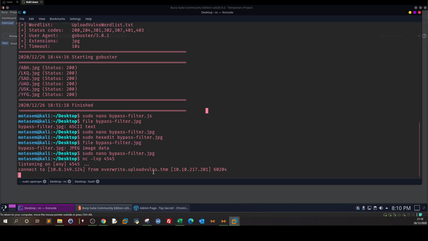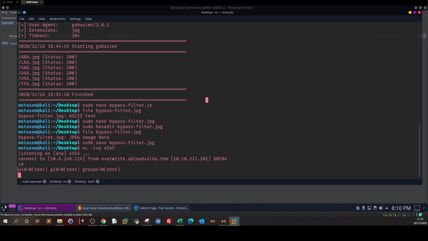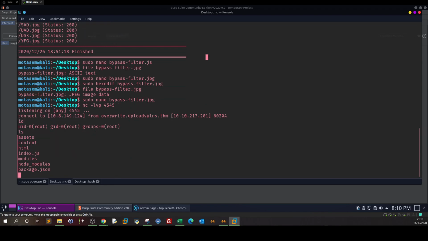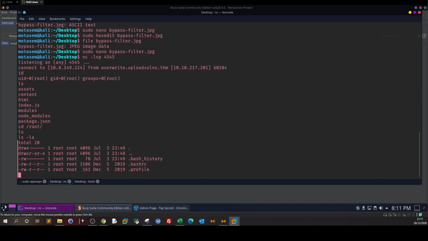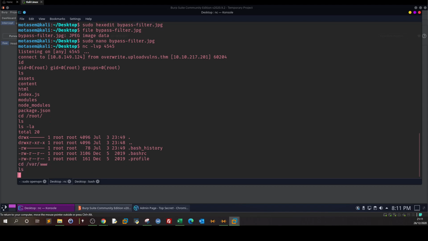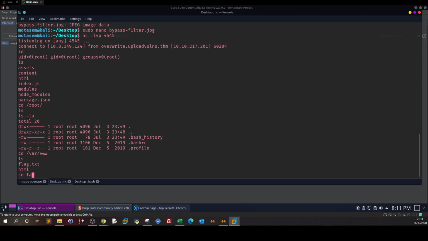Overwrite upload vulns.thm, id, ls, cat root, cd root, ls. So where is the flag? ls. So the flag is here.